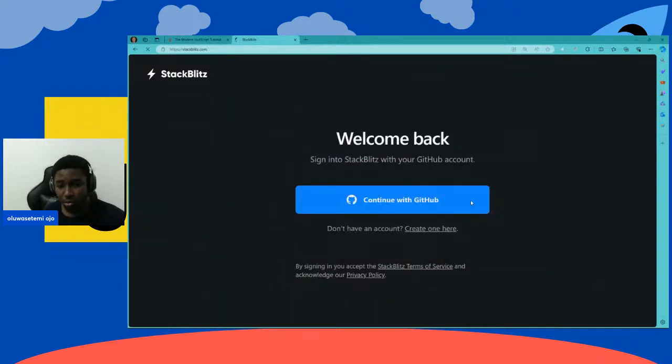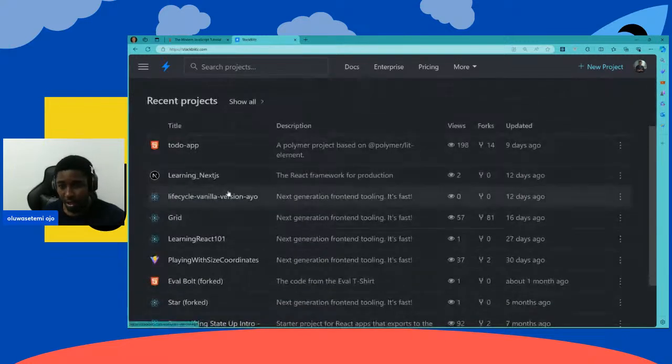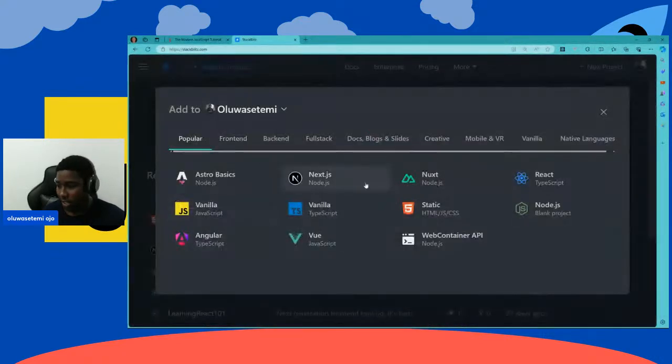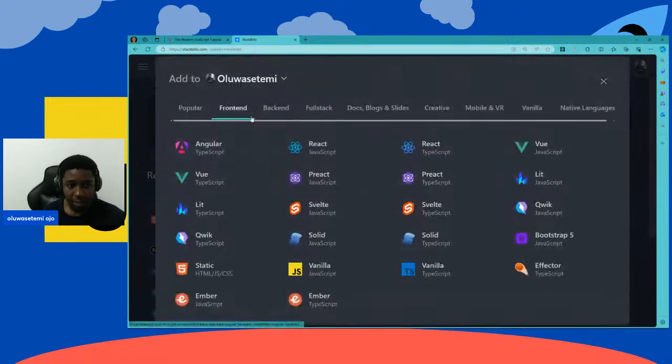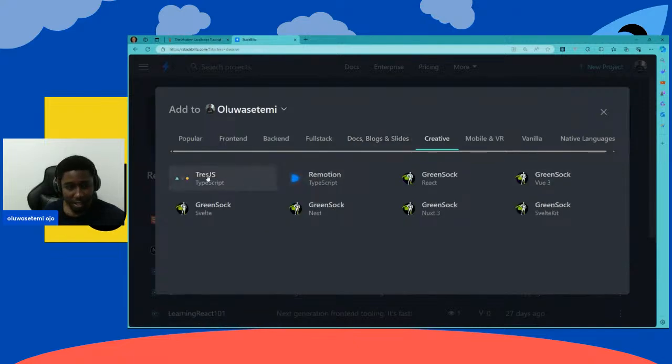So we're able to sign into my StackBlitz account where we have different things that you can set up as any project. You can just come in here and set up all these kinds of projects, whether it is front end, back end, full stack, documents, or a slide presentation. It's just amazing that you're able to set up all these things here, and they have all these cool things here.